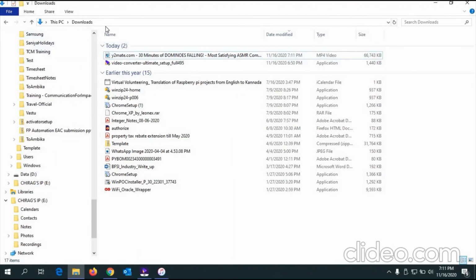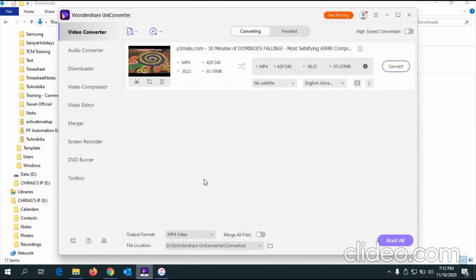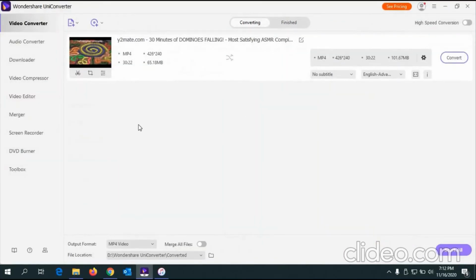So I'll show you. This is my downloads folder. See, one item selected, 65.1 MB. It's more than 50 MB. Now go to your Wondershare converter, and it's here: 30 minutes, 65.18 MB. Okay, before converting it, you have to click on the output format here.